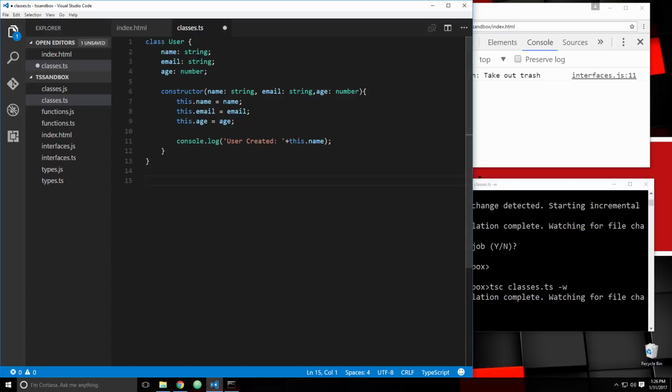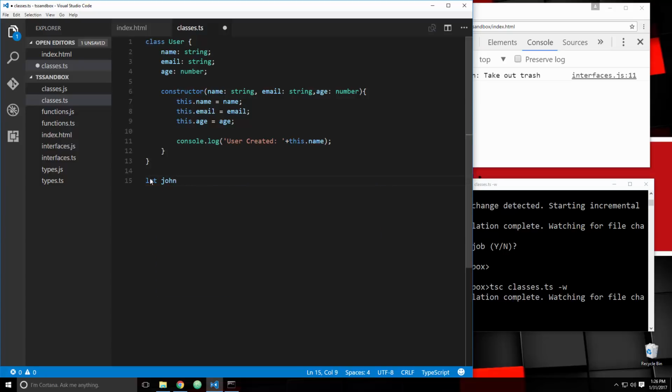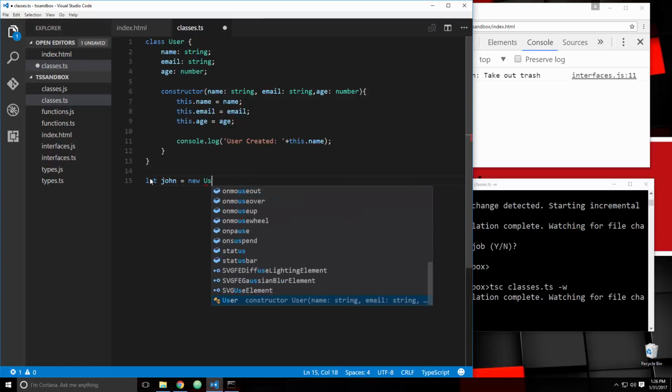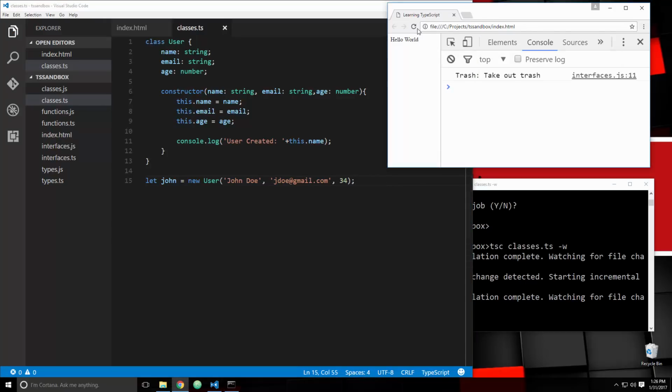So to do that, we can create a variable. We'll call it john. So let john equals new User. All right, and then we're going to pass in those three things: his name, his email, and his age. Okay, notice the error went away right away. So that's going to create a new user. Let's go ahead and save that, and if we reload here, you'll see user created John Doe.